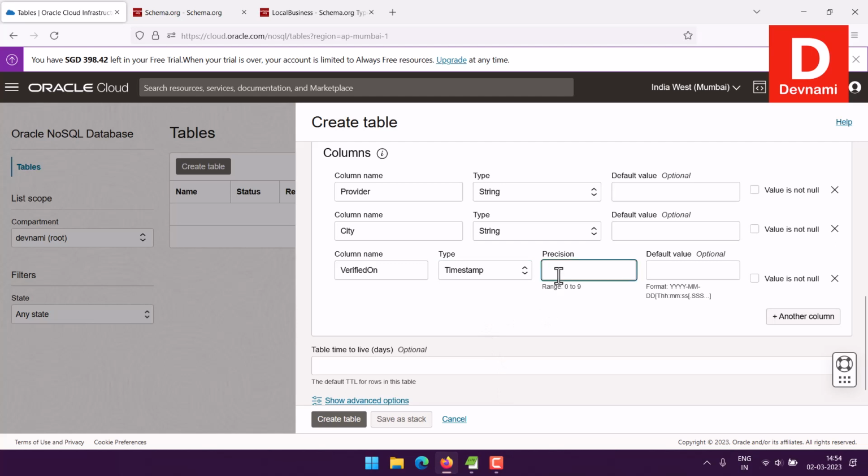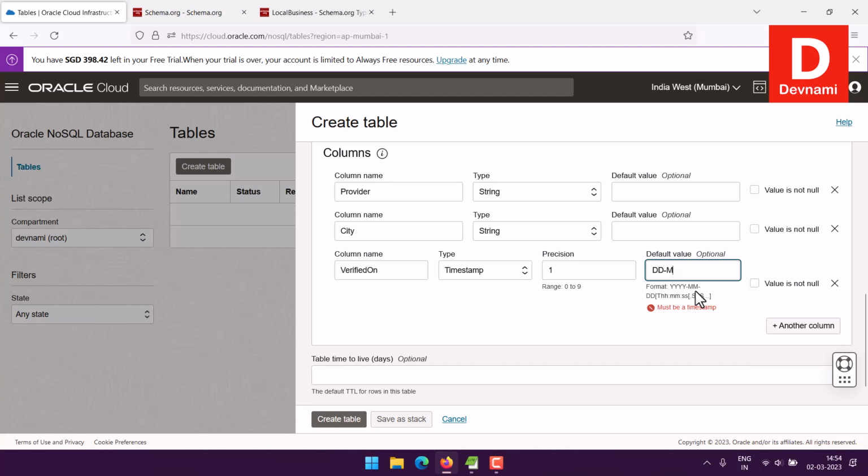For precision, let's say 0 to 9, and choose one default value, let's say YYMMDD, so we will change that to DD MM and then YYYY. As you can see, it is not letting me do that, so I will not add the default value.